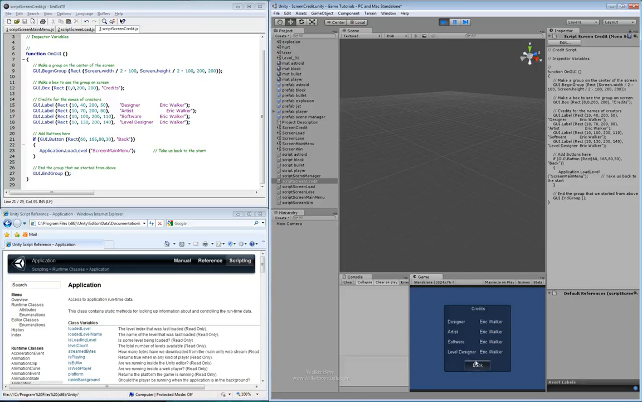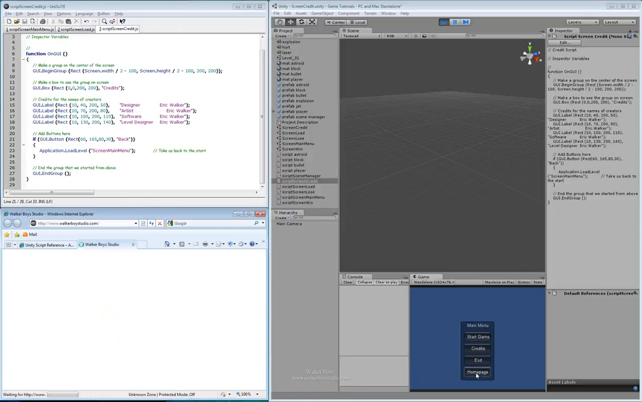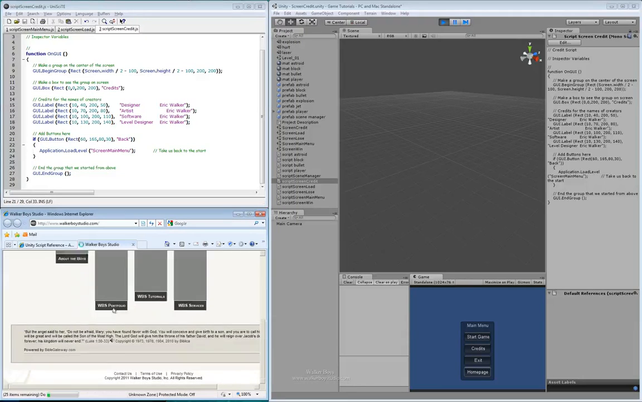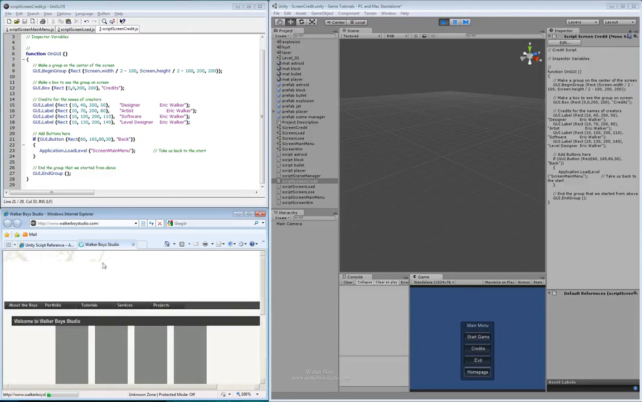We should be able to go ahead and just click on the back. Takes us right back to the main menu. There we go. Click on credits. Takes us to the credits and back. So we're looking good. Start game works. The credit works. The exit, we'll exit this out when we actually build this out. And the home page loads up the website here. So it actually does load up the URL, just the way we've got it set up.